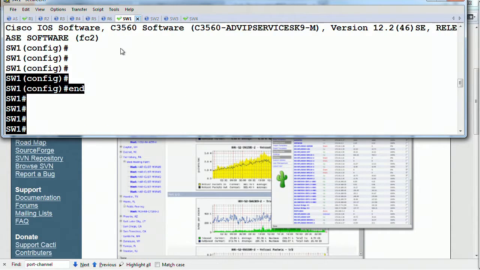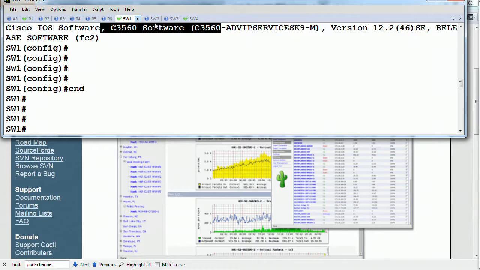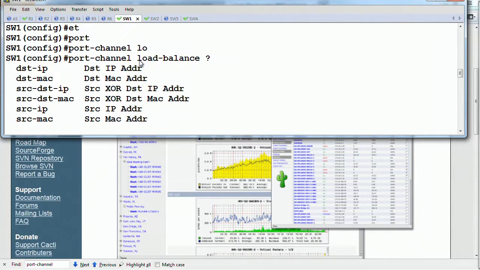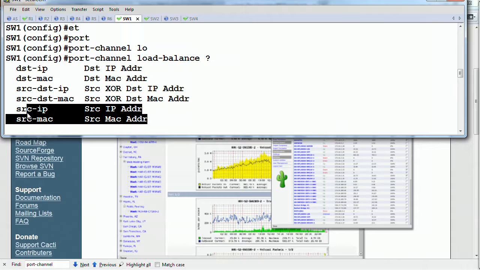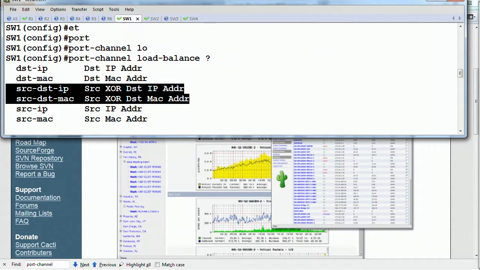With these particular switches, since they're just access layer switches, they're going to do it based on either just the source or destination IP, or try to mix it up with that binary XOR.